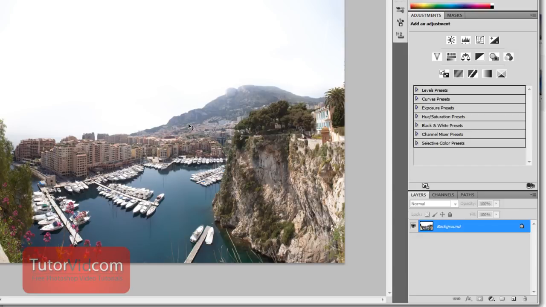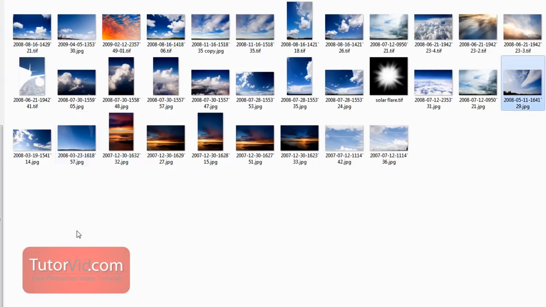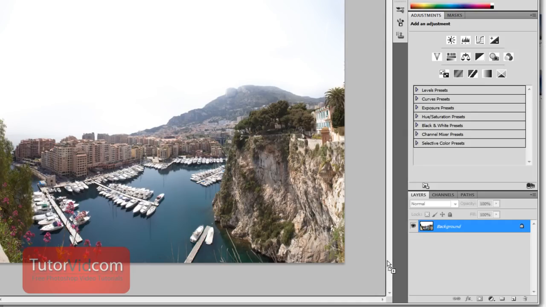To get my blue sky, I'll take it from an image I've shot before. I have a folder full of skies I like to use in images I want to replace the sky with. So it's good if you see a nice blue sky one day or with nice clouds you want to use to save that image and use it for later. So I'm just going to pick a sky here. I'll take this one and drag it into Photoshop.